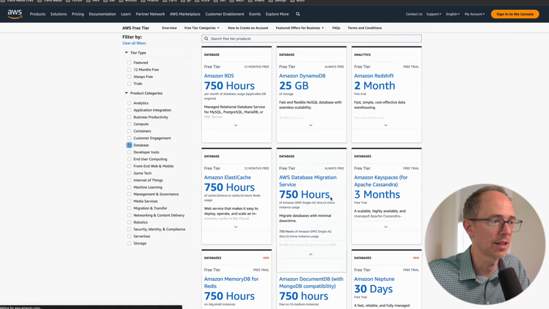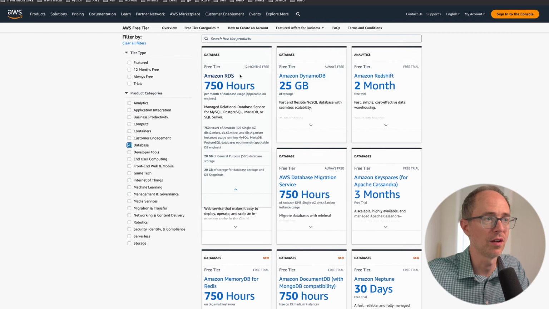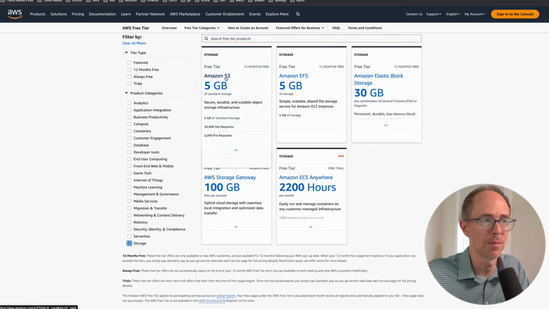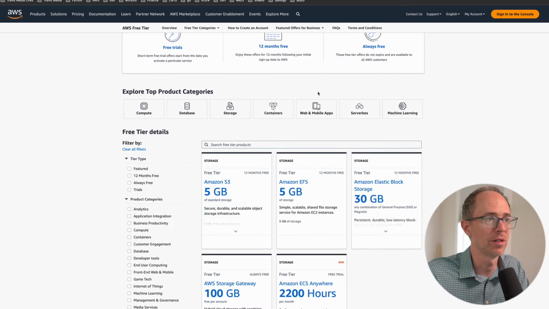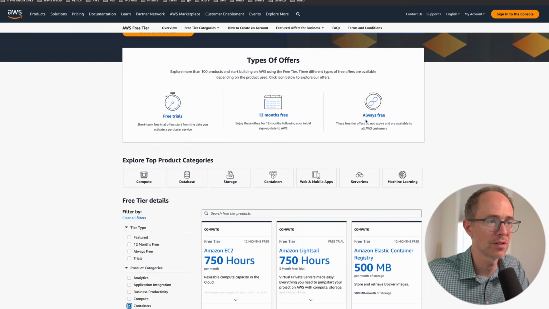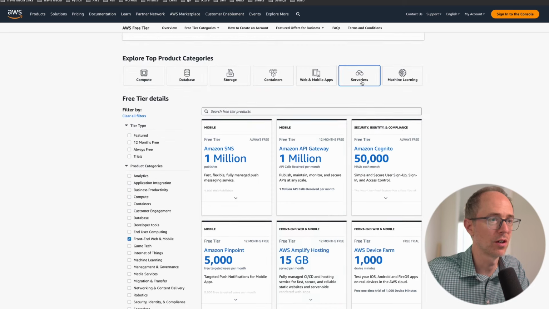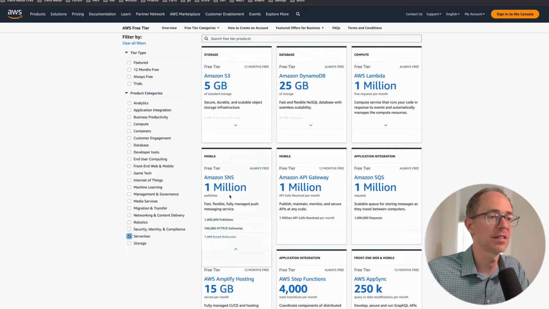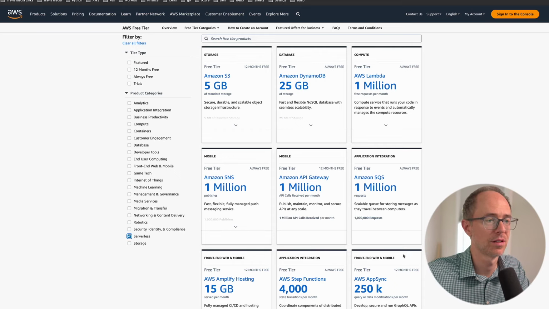Compute, databases. Like if you go to databases, you can create an RDS database, DynamoDB database. You got storage, the Amazon S3, 5 gigs, 12 months free. Containers, 750 hours. Web apps, serverless. So Lambda is like the cheapest thing in the world. 1 million free requests per month. SNS, SQS, all of that. It's like 1 million for free per month.